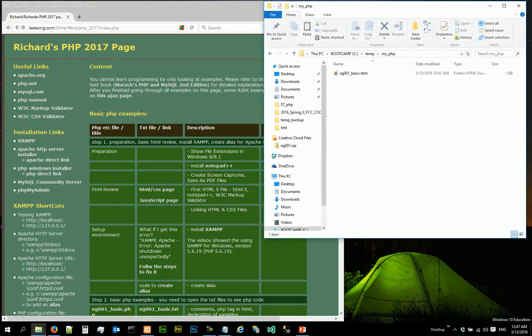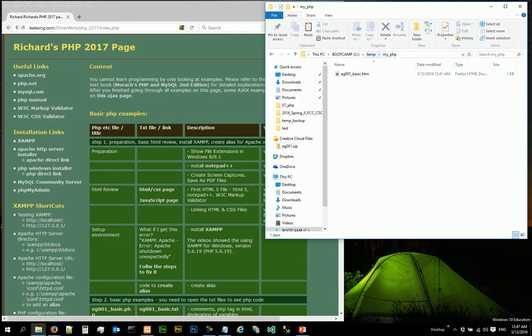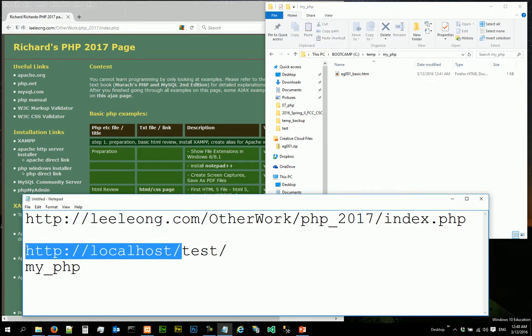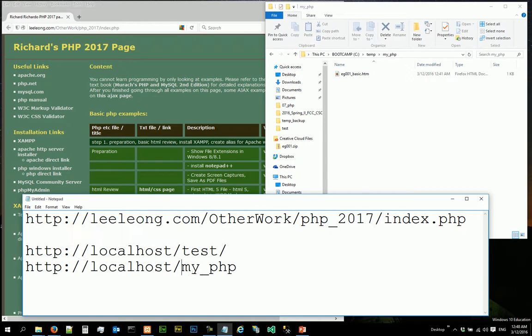And now I want to create an alias to point to this place. Okay, and I'm going to call my alias my_php. In other words, I want my localhost to be able to load this alias, and I want it to point to C drive and my_php folder. Okay, easy enough.